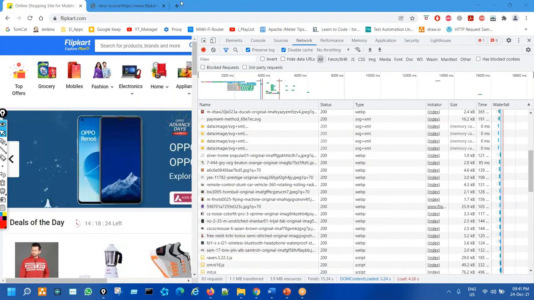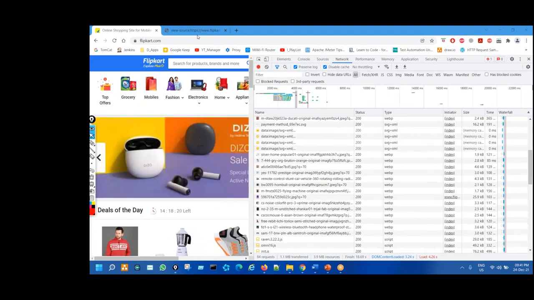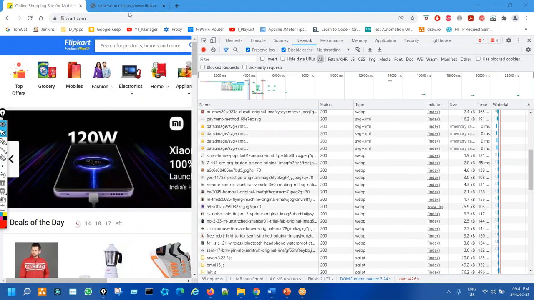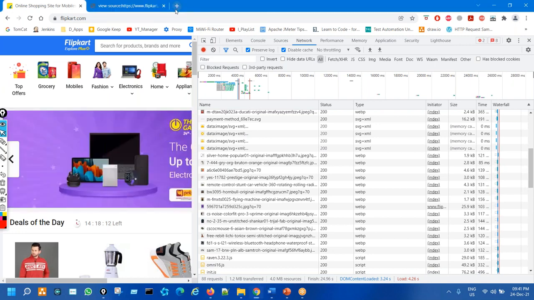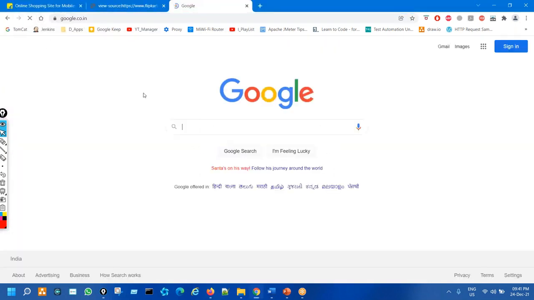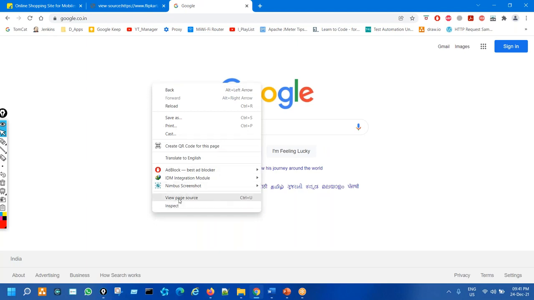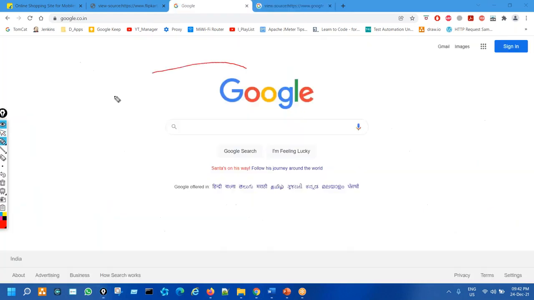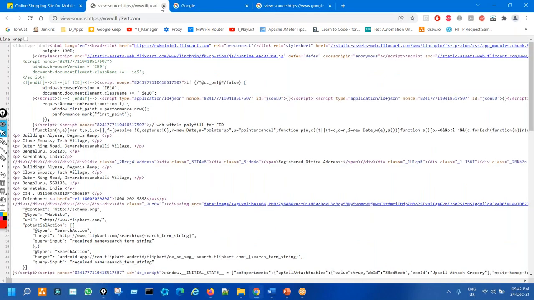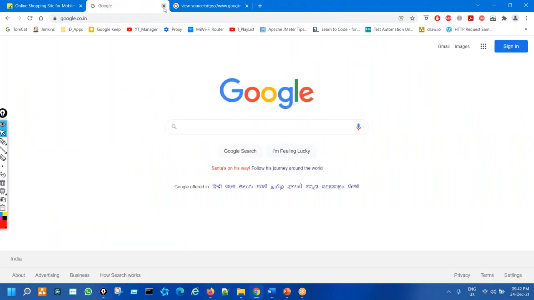Generally the Google page that we open, if I right click and click on view page source, see, this is the code. It is very complex and very big code. This is the code for this very simple page that we see. So the response comes in code format and the response is rendered and processed by the browser. That is what we have understood.